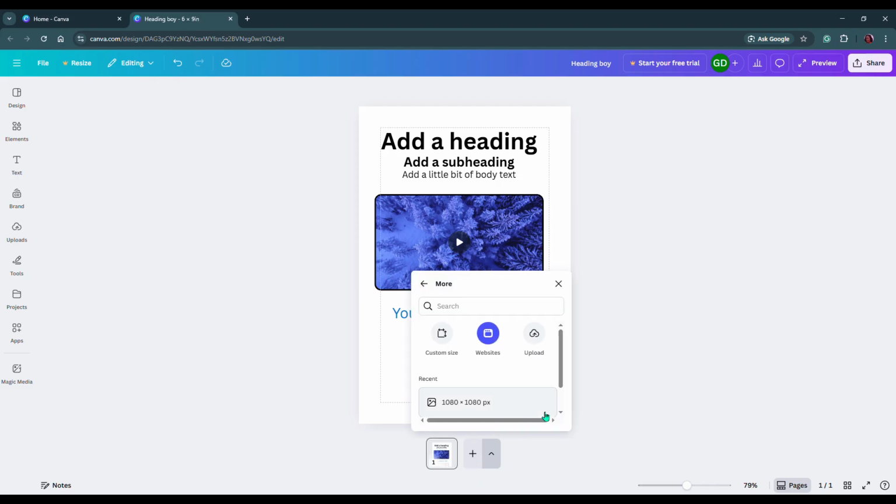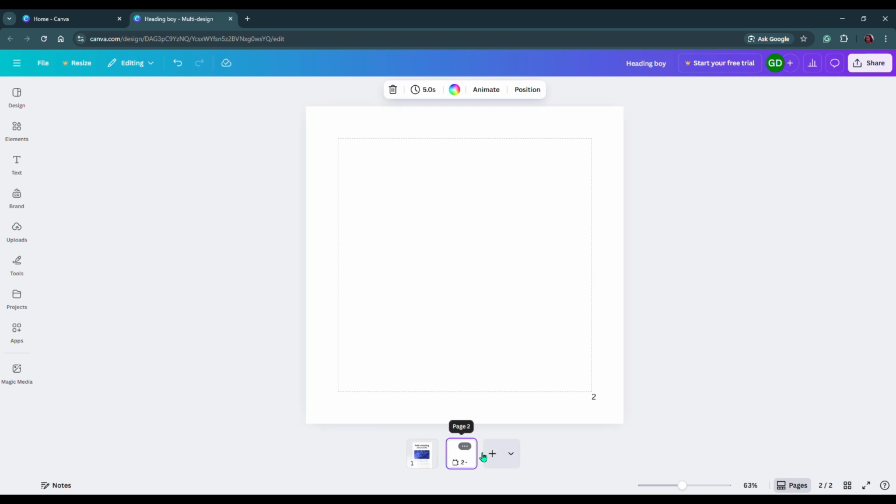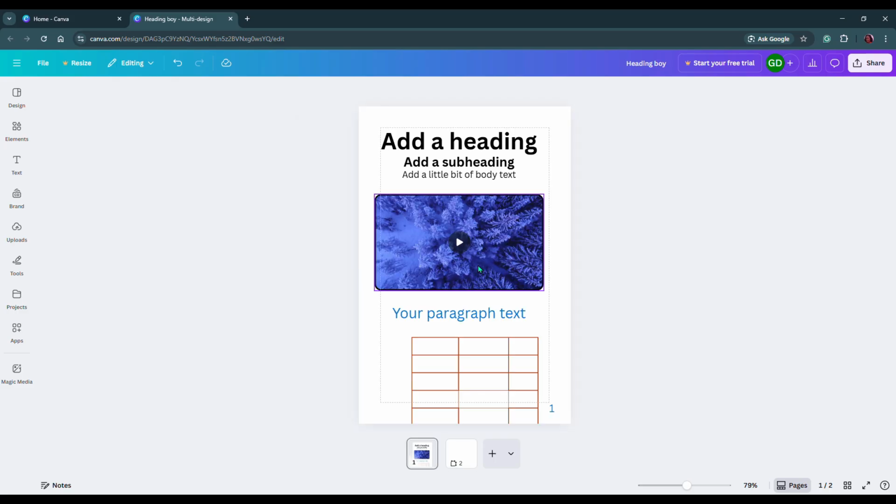We can click on more, and we can say customize. So I am going to create a size which is 1080 by 1080. So we're going to 1080 by 1080 pixels, and I'm going to select that, and it will open another size.